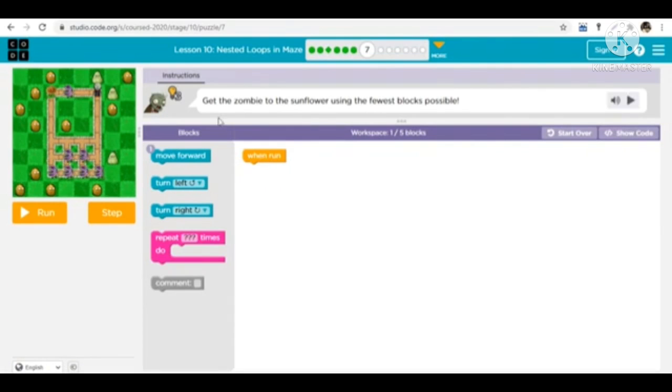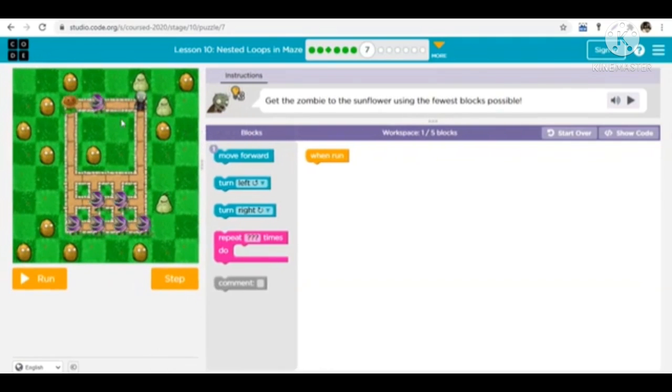What else? Get the zombie to the sunflower using the fewest blocks possible. How do we get him there? Let's look at this now. This is the zombie. It needs to get to the sunflower, but cannot pass through the cactus because it's going to eat him up. So what do we do?